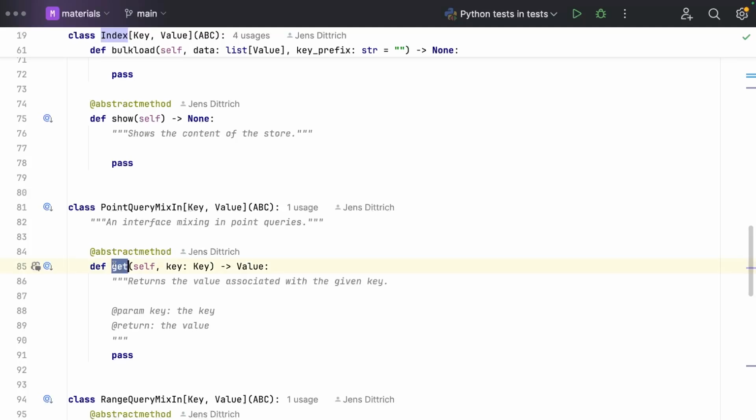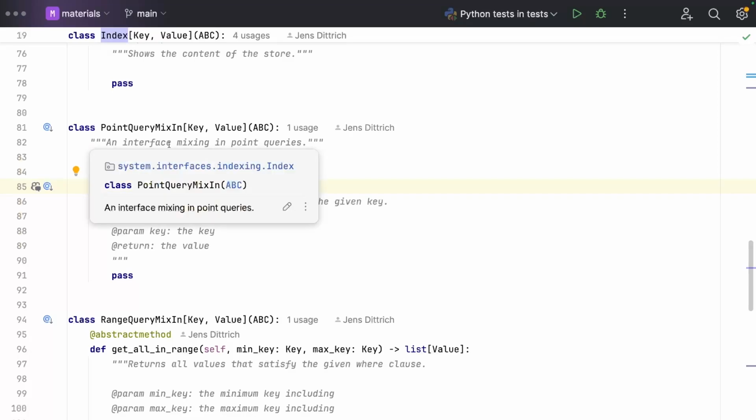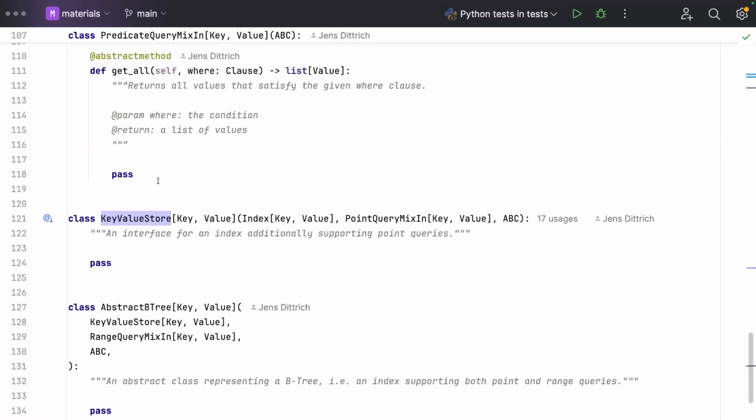So again, this is a mix-in. Again, it's abstract, and it has a get method allowing me to retrieve the value associated with that specific key. And then I can define types that mix an index with a point query. So I could say something like that. A key value store, for instance, is an index that also has a point query interface. It also has a get method, and that's called a mix-in.